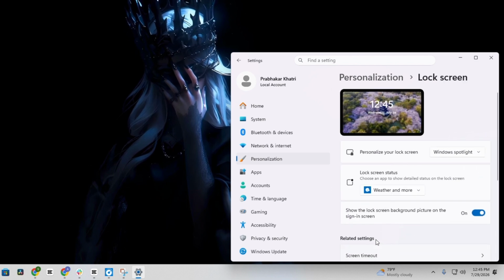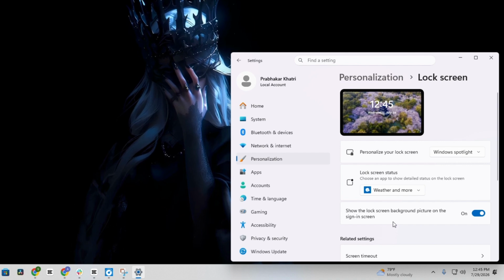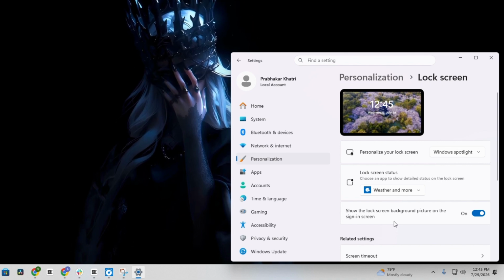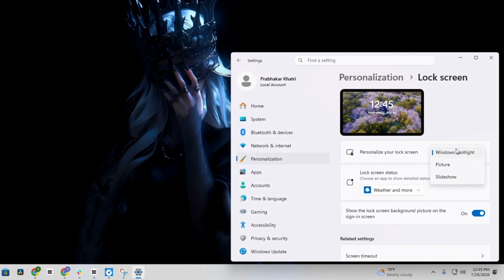Under Personalize your lock screen, you'll see several options. If you want Windows to automatically display new wallpapers, click the drop-down menu and select Windows Spotlight. Windows will automatically download and rotate beautiful lock screen images.